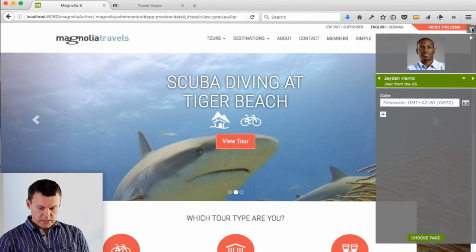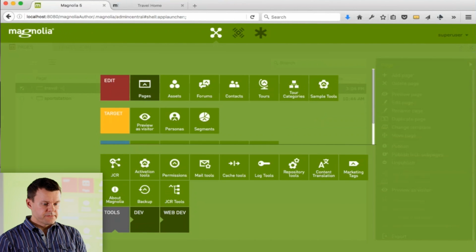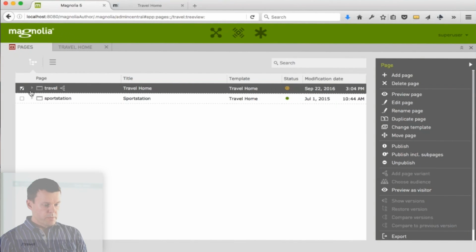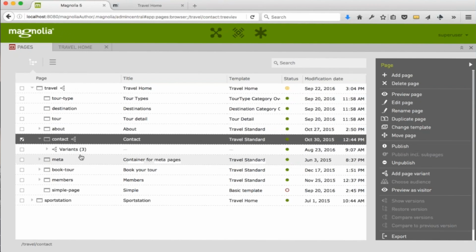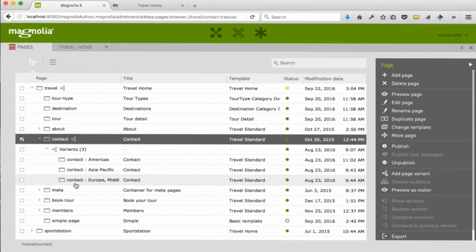Let's take a look at another example. Page variants are still demonstrated in the demo, but we've moved them down here to the contact page. So when you expand this page, you see that this looks familiar. This is what page variants look like. They show up on the page tree. We moved it down here from the top spot because component variations and component personalization is likely a more used feature, so it should earn the top spot.